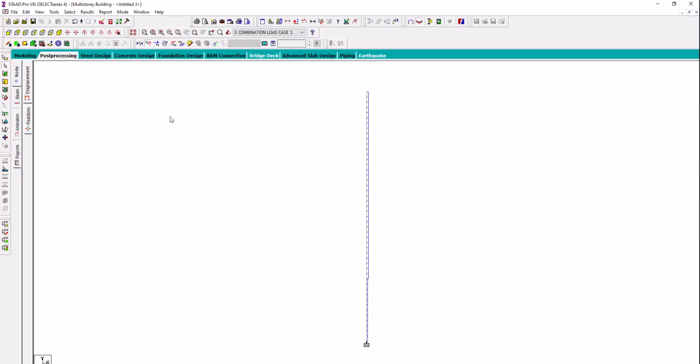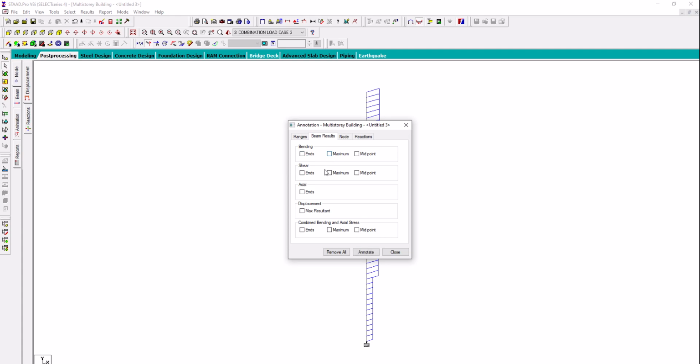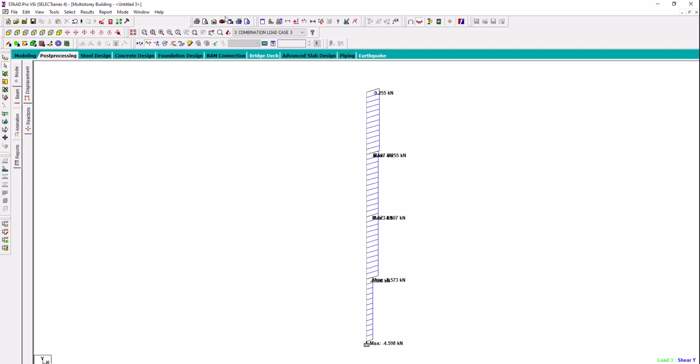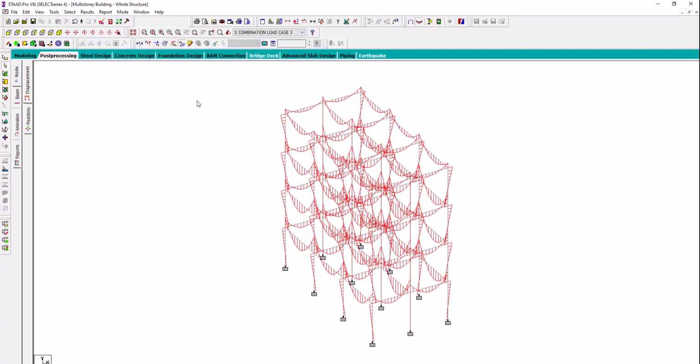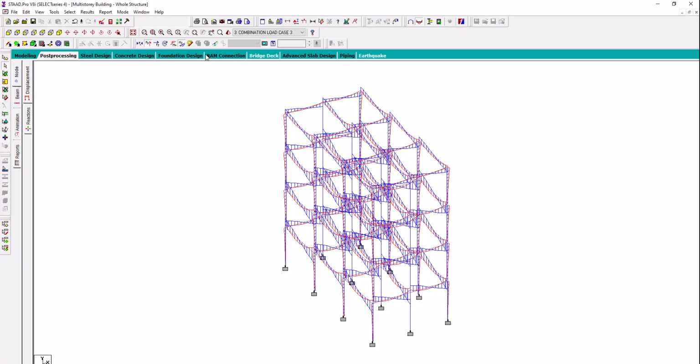Again, if I want to take the shear force, I can take it like this, and then go for results, V values, beam results, and then I will switch off the bending and take it for shear. Again I will take this picture separately. Then for the whole structure I will take it once again, so that I can show that this is the column which I have considered, and this is the beam which I have considered. Just scroll it down so that you can see. So this is the structure that I have taken.